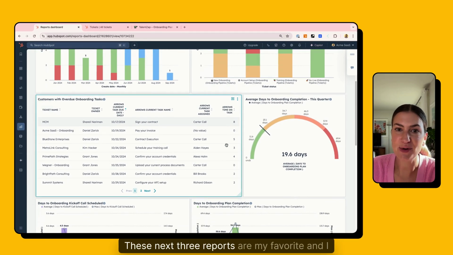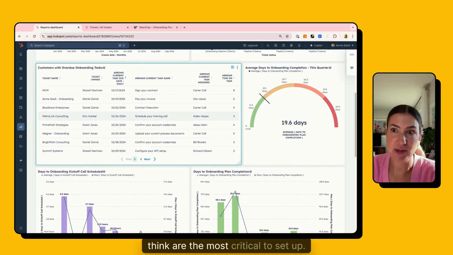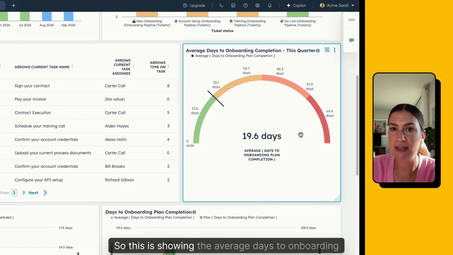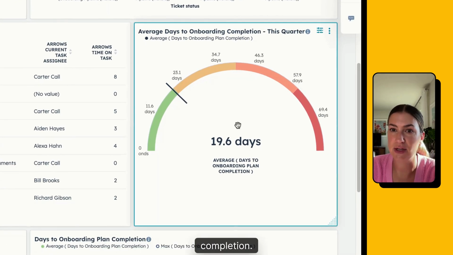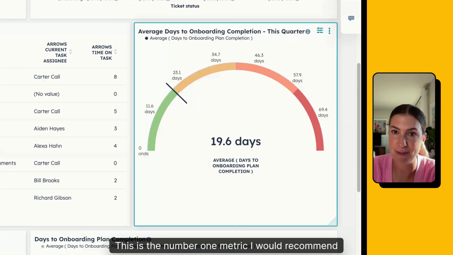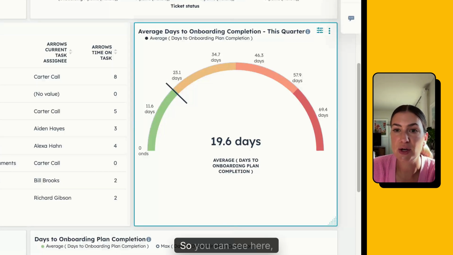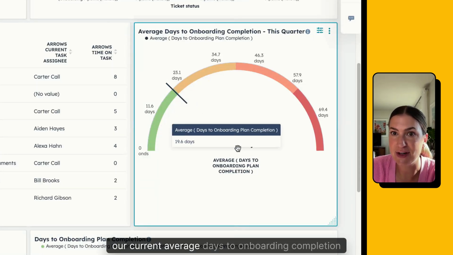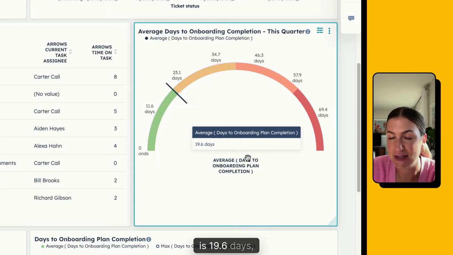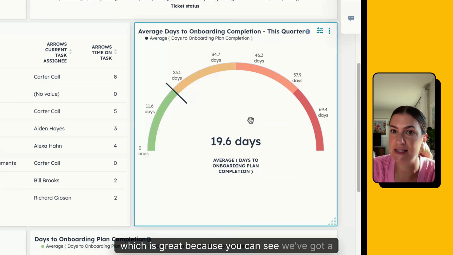Okay, these next 3 reports are my favorite and I think are the most critical to set up. So this is showing the average days to onboarding completion. This is the number 1 metric I would recommend you start tracking inside HubSpot for your onboarding program. You can see here our current average days to onboarding completion is 19.6 days, which is great because you can see we've got a goal set here for it to be under 20 days.